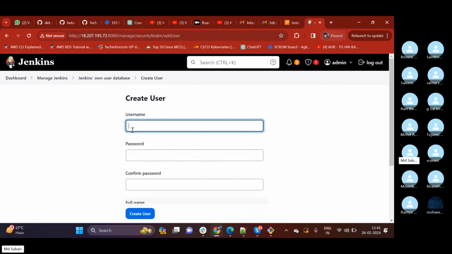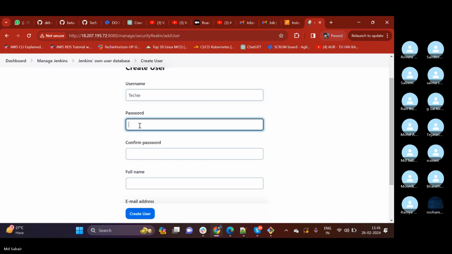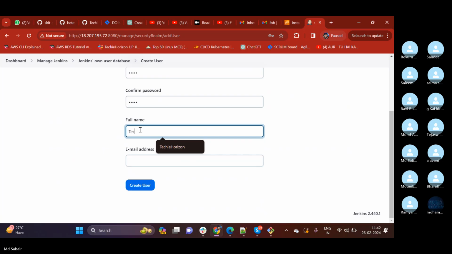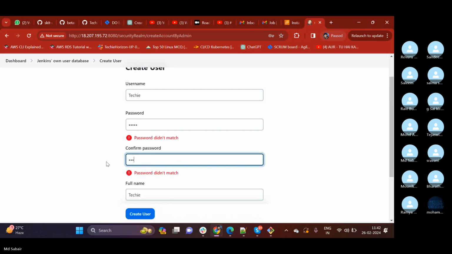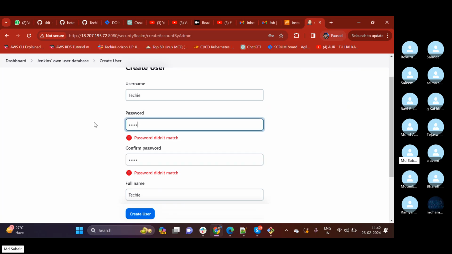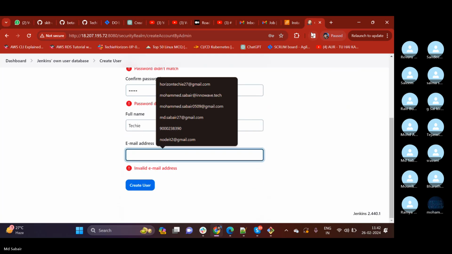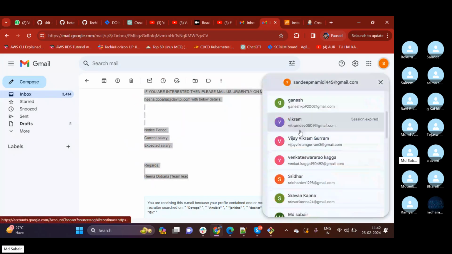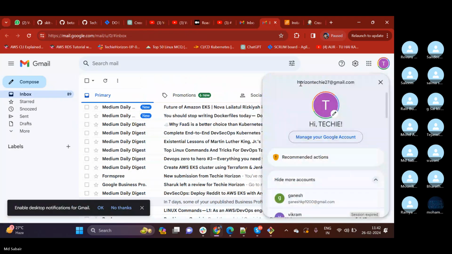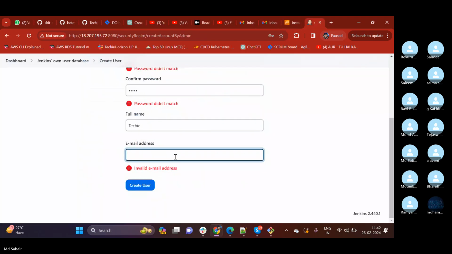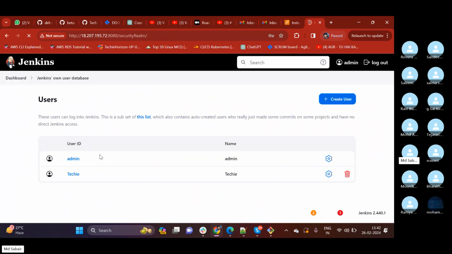click on create user. Username, for example, techie. Password, let me provide one password, full name and email ID. The passwords are not right. Okay. Email ID, where is my email ID? This is my email ID, so let me add this email ID. Click on create user. So now we were able to create one user.